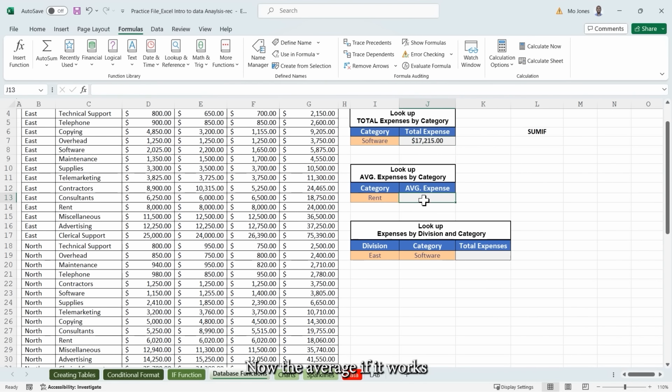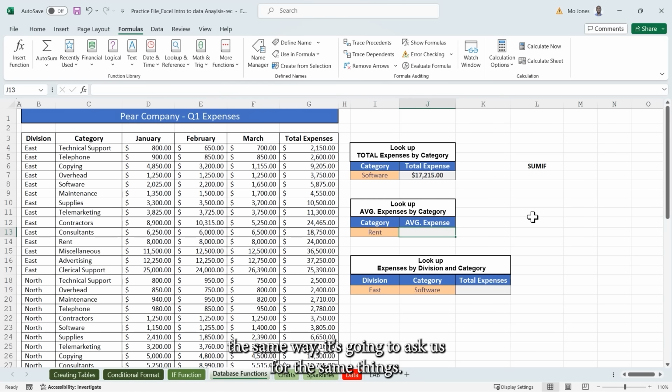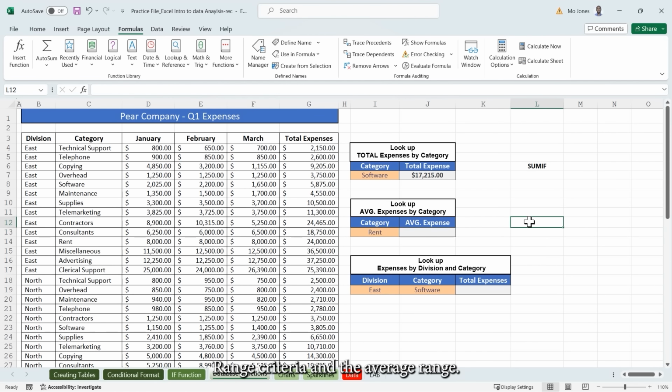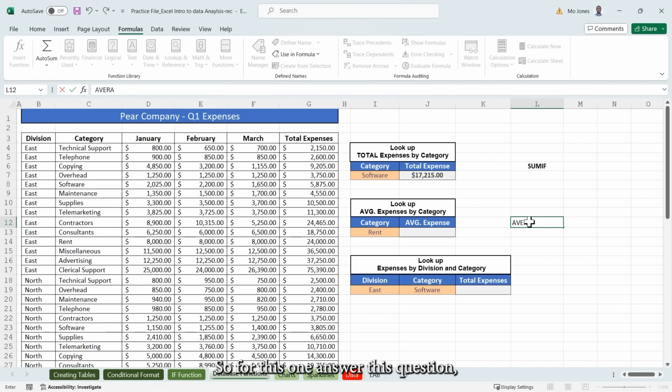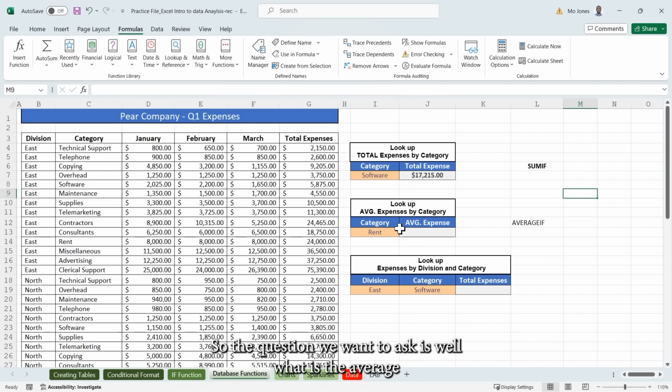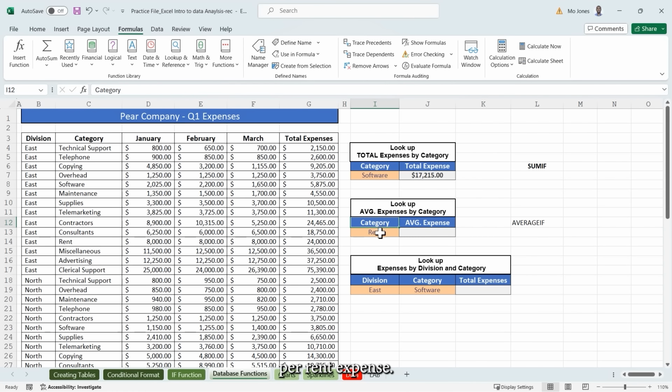Now the average if, it works the same way. It's going to ask us for the same things, right? Range, criteria, and the average range. So for this one, to answer this question, we'll use the average if function. So the question we want to ask is, well, what is the average per rent expense? So we'll count the amount of rent expenses we had. We'll summarize the total expenses and divide that by the amount of entries that we had for rent. We already have all the information that we need.